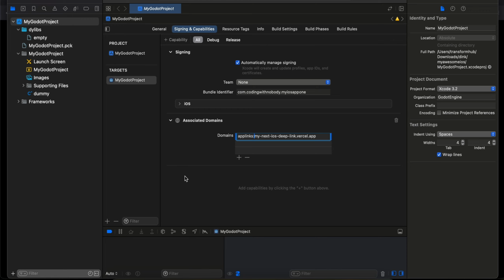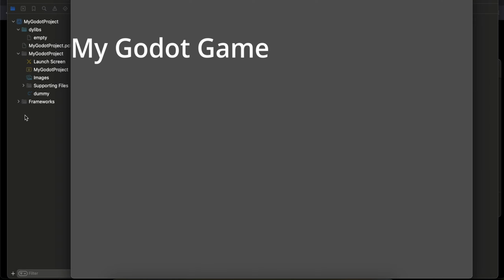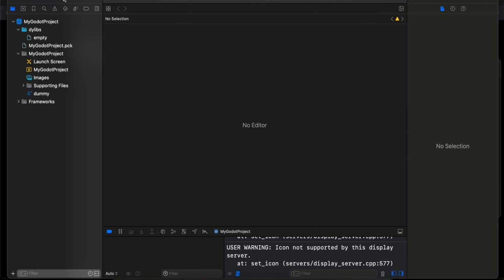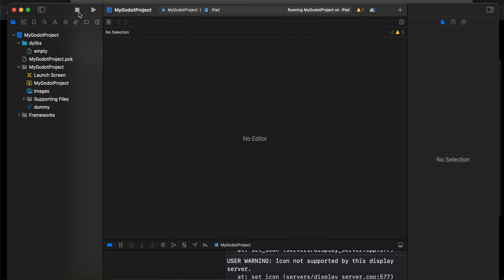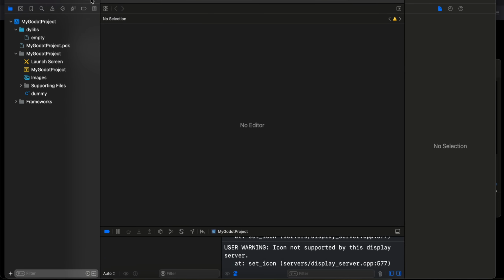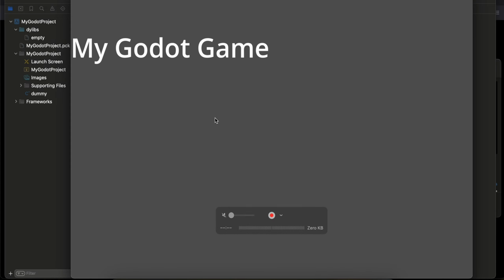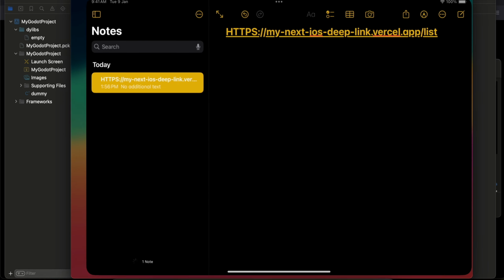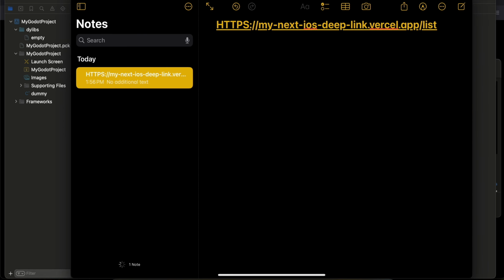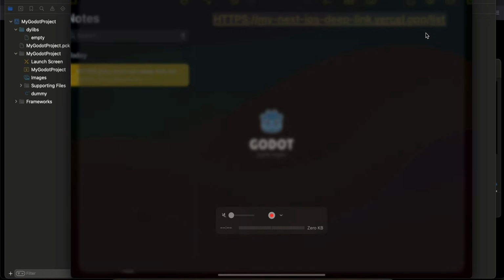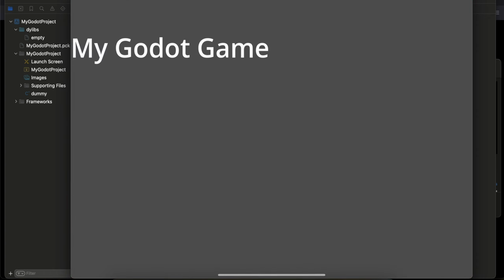Now I will quickly run my app and show you the output. Here you can see I have just pressed this run button from Xcode, and it has started running my app. This is the output on my iPad device. Now I'll minimize this app, and this is the link, right? This is my link, https, this is my domain, /list. Now if I click on this particular link, here you can see it has opened my app.